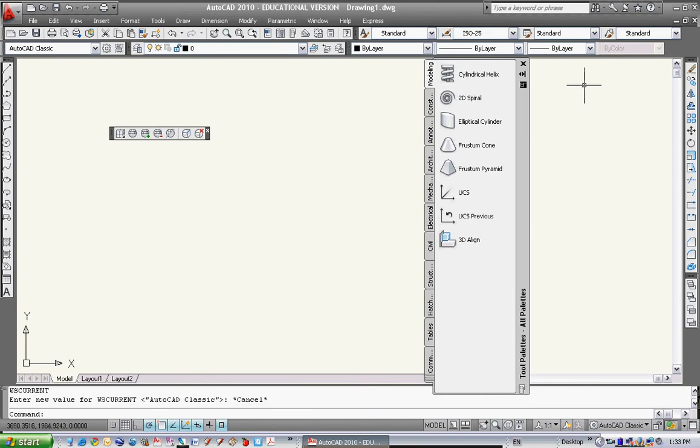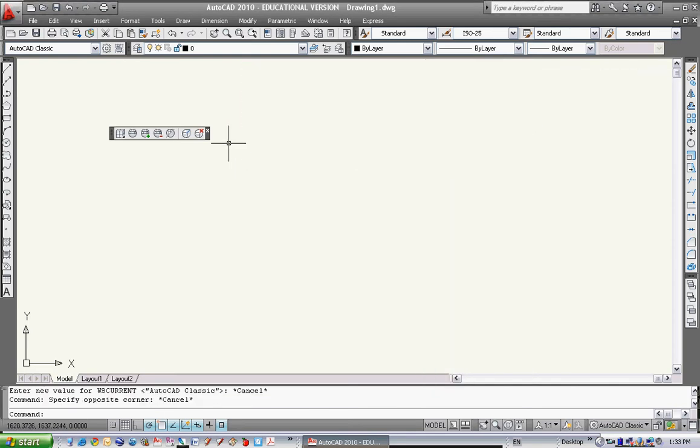And then when I get into AutoCAD Classic, there's a couple things I want to close. I want to close off this tool palette, and also close off that little toolbar there.